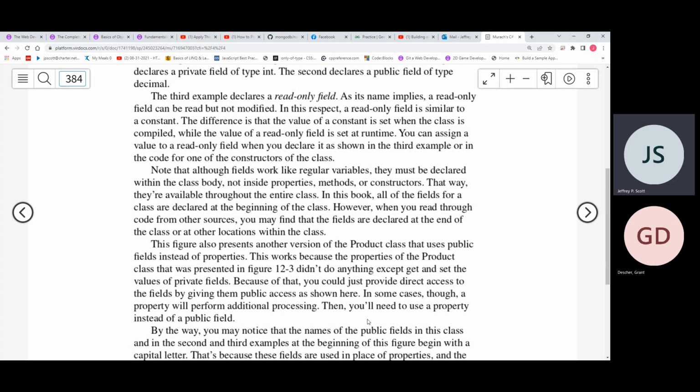The next one that they're going to show in here is a read-only field. And you go, oh, it's a constant. Read-only fields and constants are not the same thing. When you declare a constant, you have to give it a value right away. If a field is read-only, you can basically give it a value when you need it to have a value. And if that doesn't make sense, you're going to see some examples in just a moment.